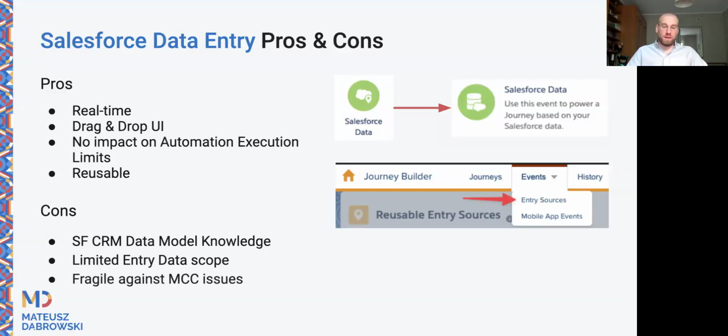Then another thing is that the Salesforce data entry, and actually all things related to the Salesforce data in Marketing Cloud, are fragile against Marketing Cloud issues. If there is a problem with the Marketing Cloud Connect, you will have a lot of problems if you are using multiple journeys with the Salesforce data entry.